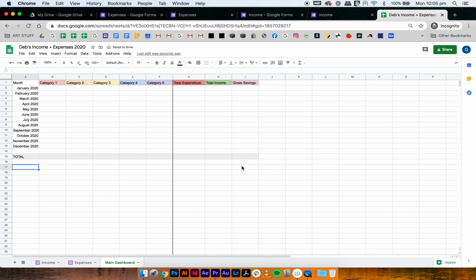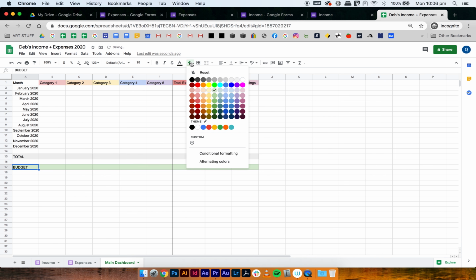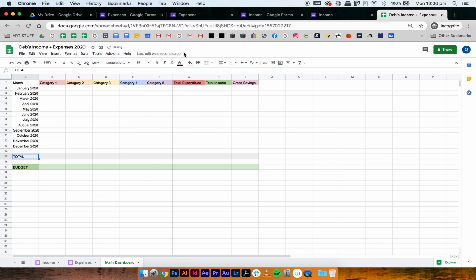Then we're also going to add a budget bar down here as well. So we're going to make this a nice green color. I'm going to call this budget. Let's make these a bit darker as well. So that is the basic structure.